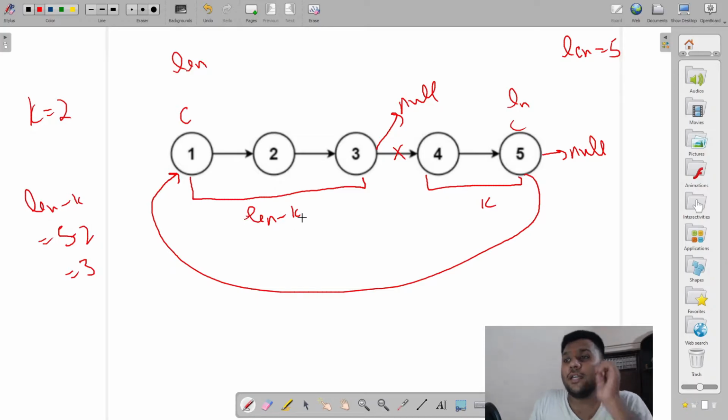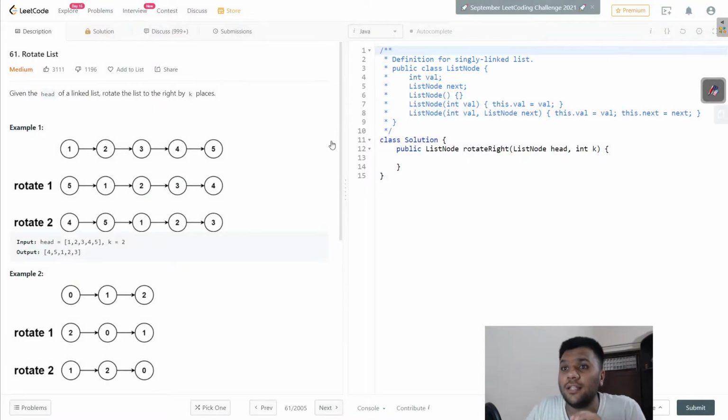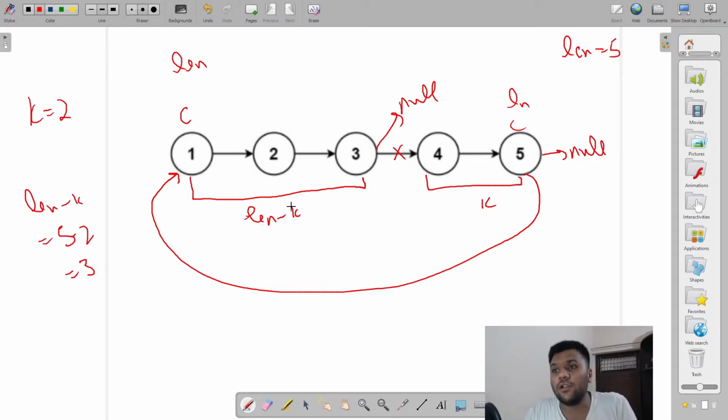All right, guys. Okay, so how it's helping me over here is, now my 3 is pointing to my null, which I want in the actual answer. If you look at the actual answer, my 3 has to point to the null. That's what I'm doing over here. And the second thing is, your 4 has to become the new head. Okay, so automatically, once I break the connection from over here, this one becomes my new head, and my 5 is pointing to the 1.